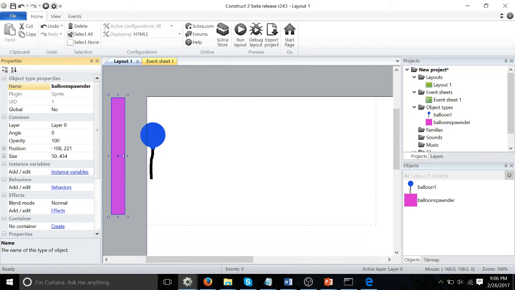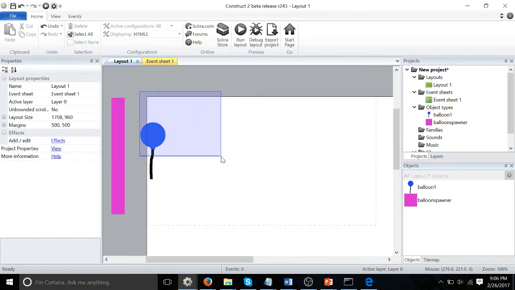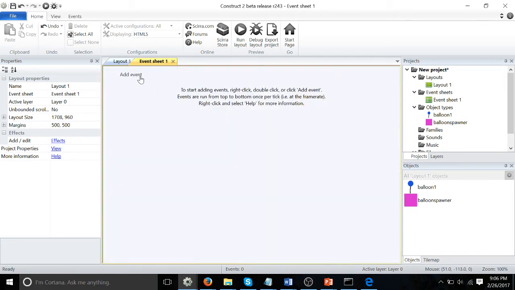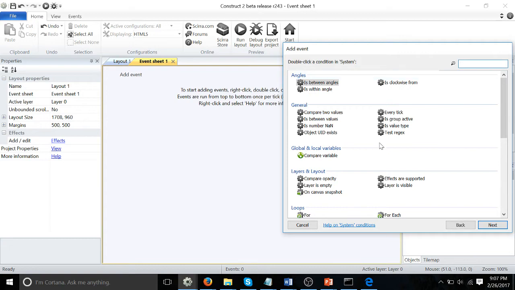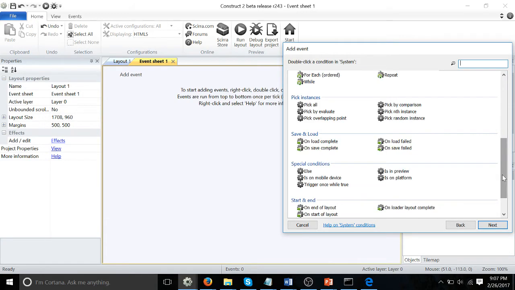And the users can't see what's happening over here either. You see, because they can only see this white part here. So that purple balloon spawner, pink, purple, they can't see it. So we go add event. Next stop, we go system. And then we go down to every X seconds.